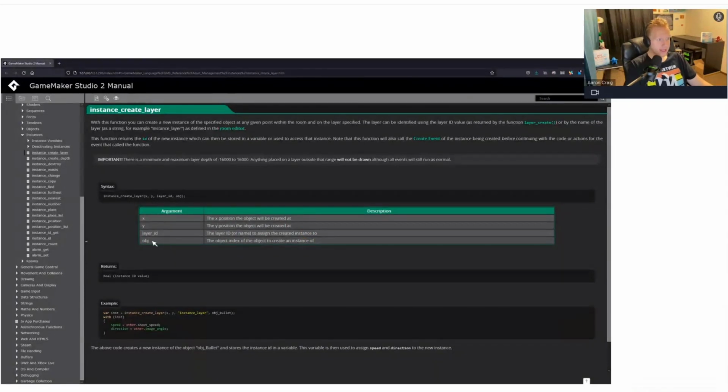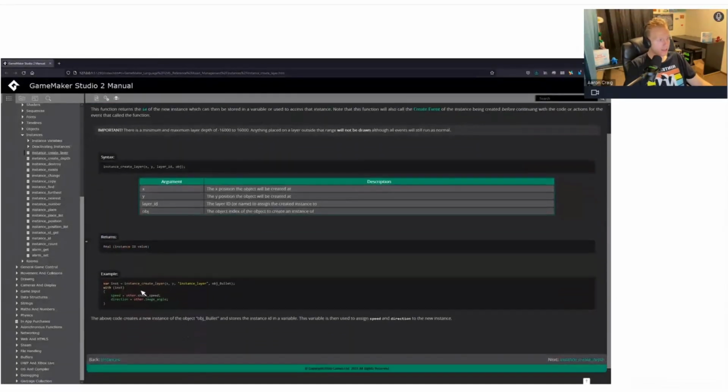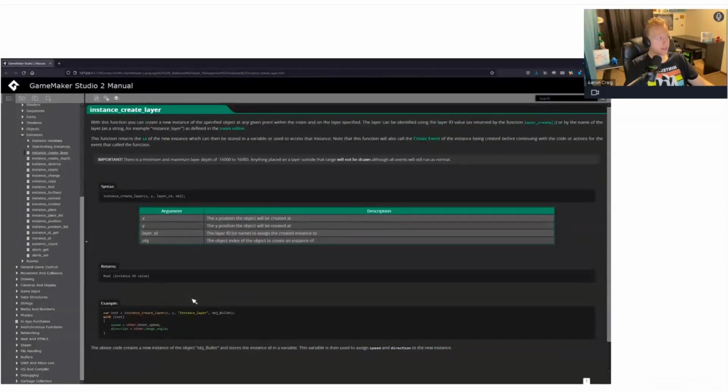And these arguments are very consistent across GameMaker. So the more functions you use, the more often you're going to see something like ID or object or X and Y, and it's very consistent. And once you learn how to read a couple of these functions, you'll know how to read them all. It also tells you if it returns anything and what it does. And lastly, it's got an example with a breakdown of what that example is doing. Okay, that's a lot of stuff.